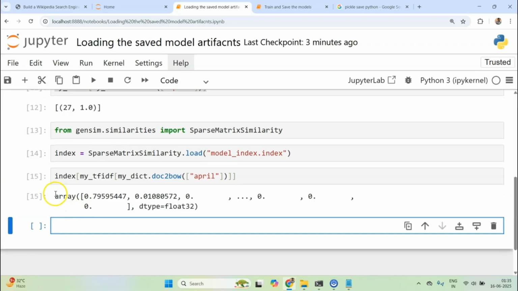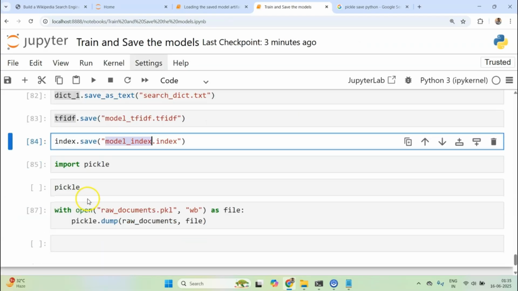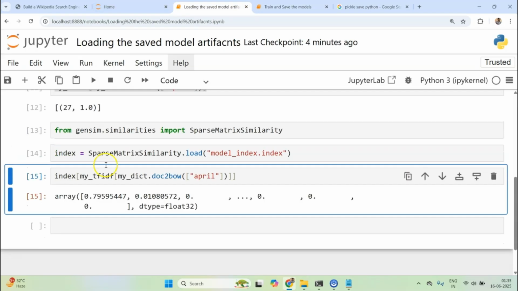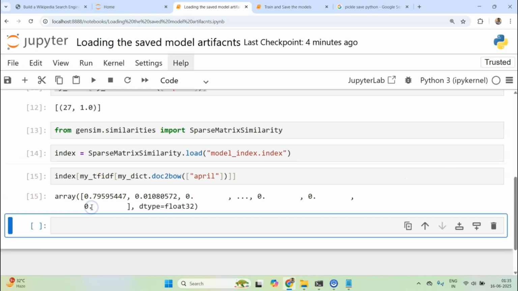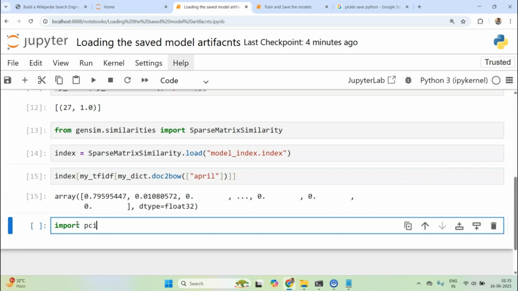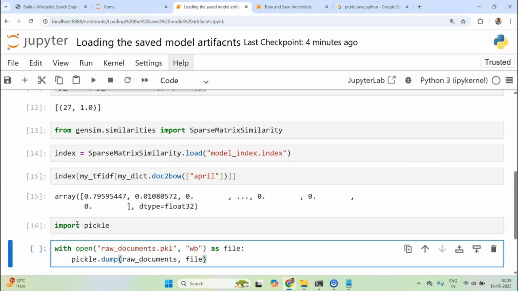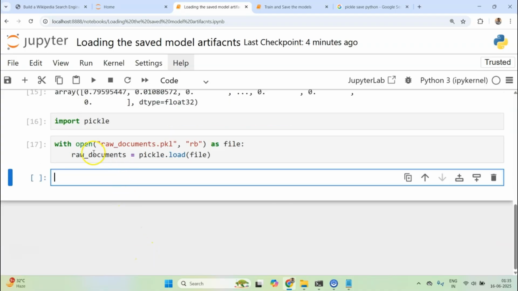So we have got similarities, and the last step would be to load the raw documents themselves. So let's import the pickle module, and with open, this time instead of write binary, it will be read binary. I'll create raw_documents equal to pickle.load, and no need to pass this, just file. If I run this, our raw documents should be loaded.